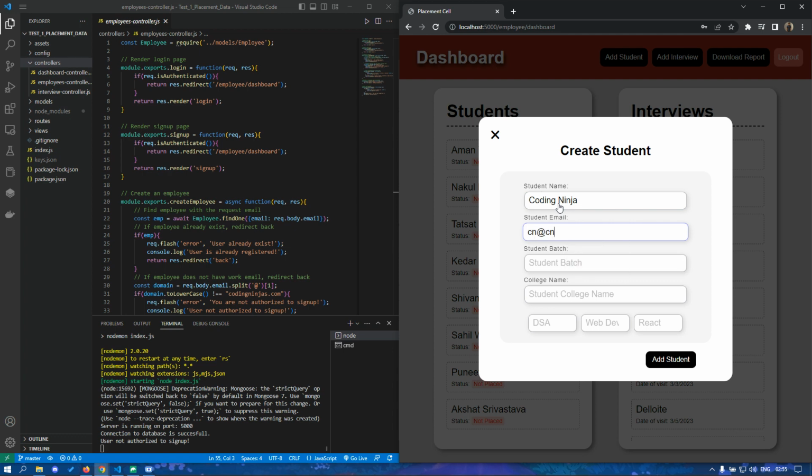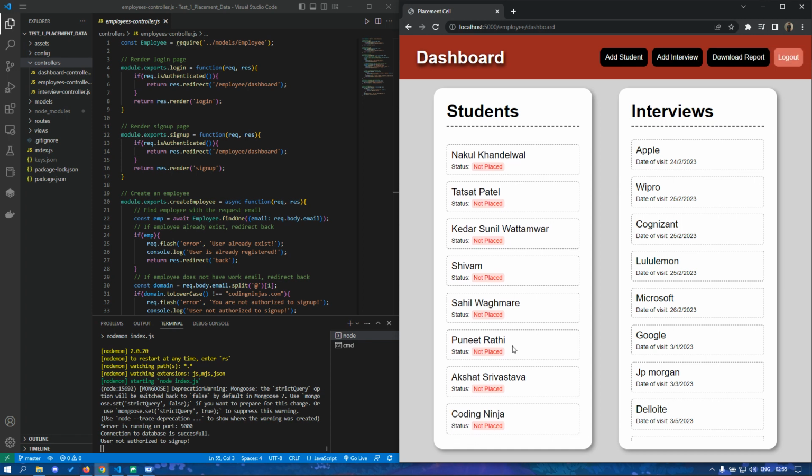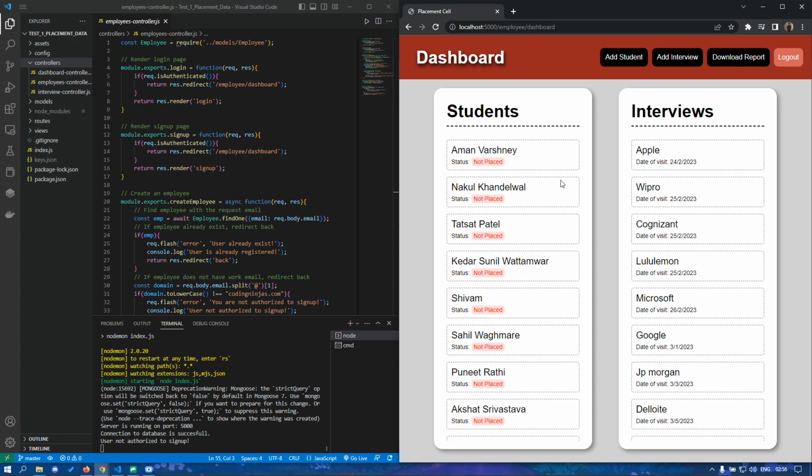I'll add a dummy email ID. I'll add a batch. I'll add a college name. I'll add a score. And here it shows that student Code Ninja is created successfully. And here I can see that it has been created and the status is not placed as of now.